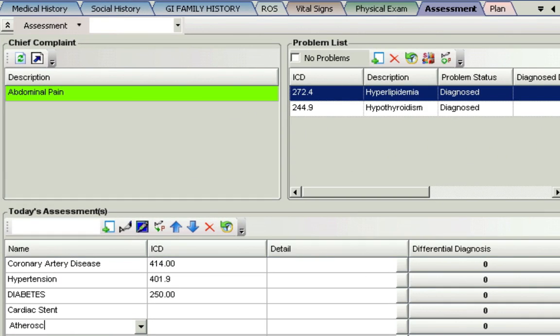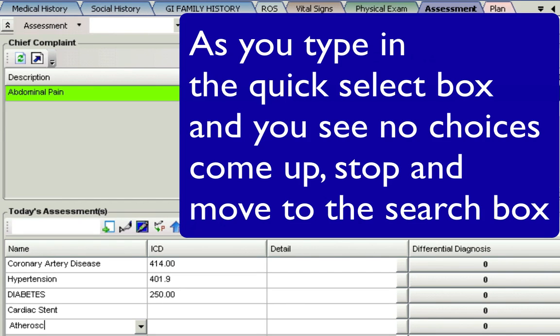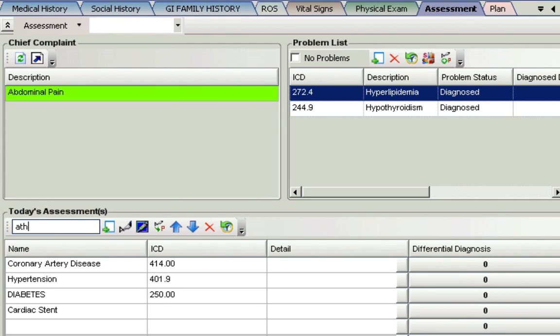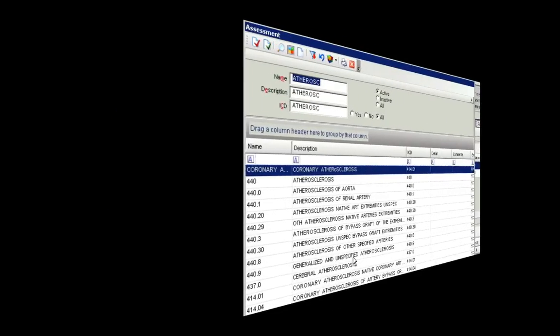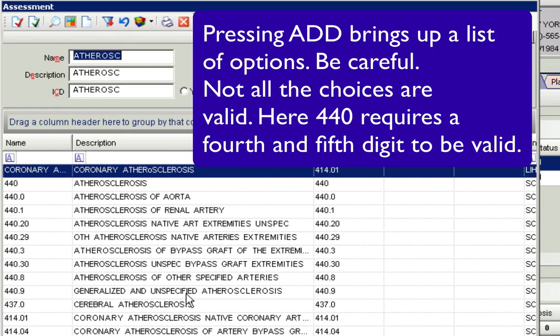Now we've typed in atherosclerosis and we see it does not appear, so now we're going to type in atherosclerosis into the search box, hit add. Again, we've got a list of choices here. Now, we see that we want the choice that says 440.20, but we don't like the verbiage that they use, atherosclerosis, native artery, extremities unspecified. That's really not our language, that's their language. So we're going to create a new assessment.